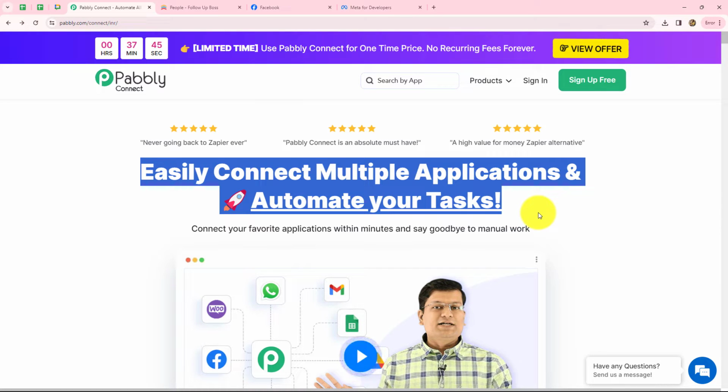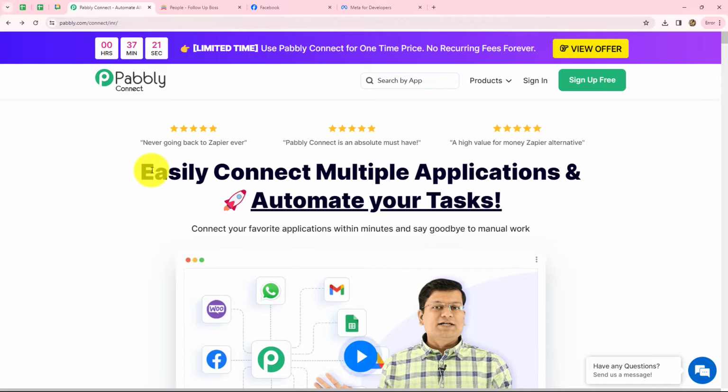So Pabbly Connect allows us to connect multiple applications to automate our tasks. Now, this is the homepage of Pabbly Connect, which we can reach by typing the URL pabbly.com/connect. After coming here, we can find two options, sign in and sign up for free. If you are an existing user, you can directly click on sign in. But if you are a new user, you have to click on this sign up for free button to create your free new account. Also, when you create your account, you will get 100 free tasks every month to explore this amazing software and to test multiple automations.